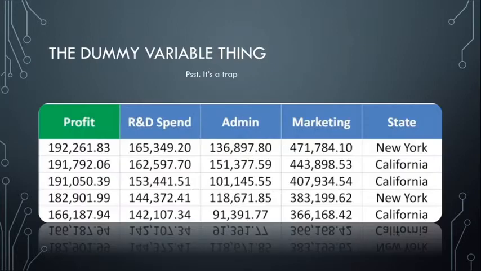So there's another concept called the dummy variable concept, but I'm just going to warn you here that this dummy variable, after being an important thing, is a trap. All right, so yeah, it seems pretty confusing, but let's look at it.